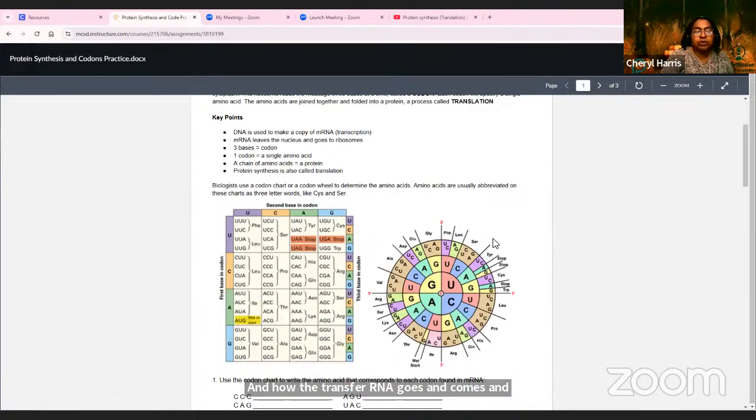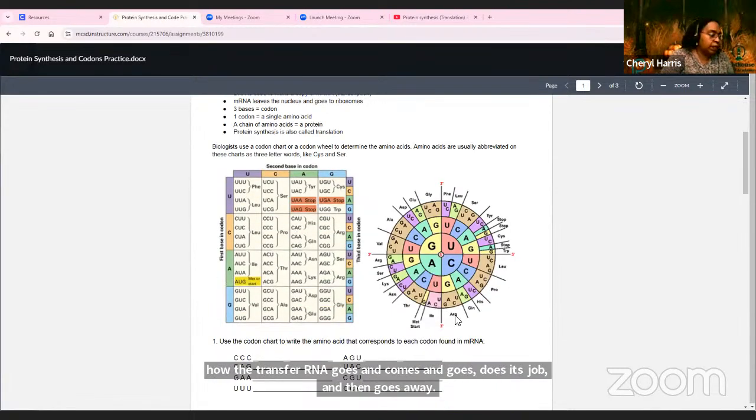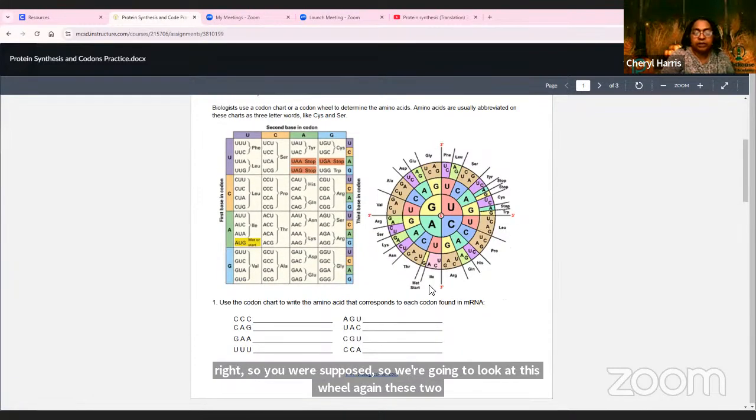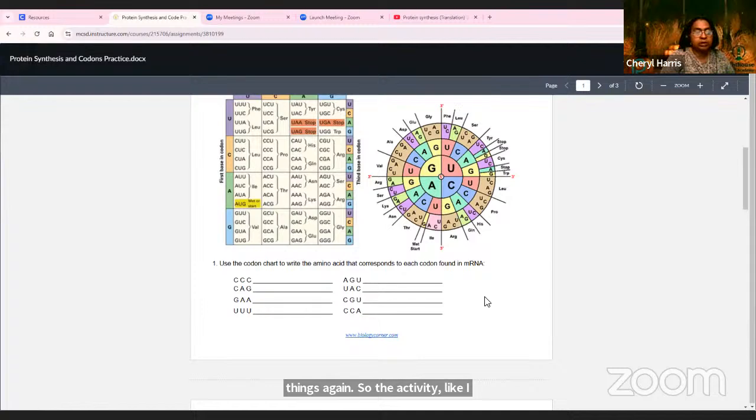All right, so we're going to look at this wheel again, these two things again. So the activity, like I said, only about 3 of you had to submit it, so hopefully you'll get that one done first to get that turned in.